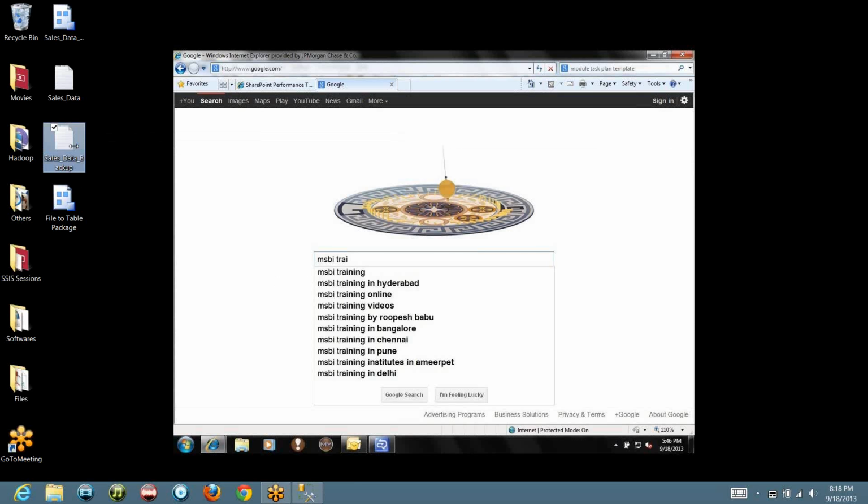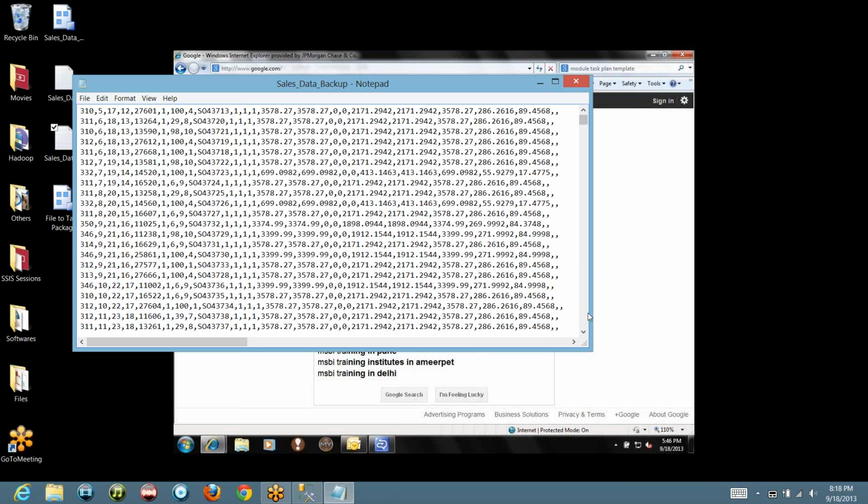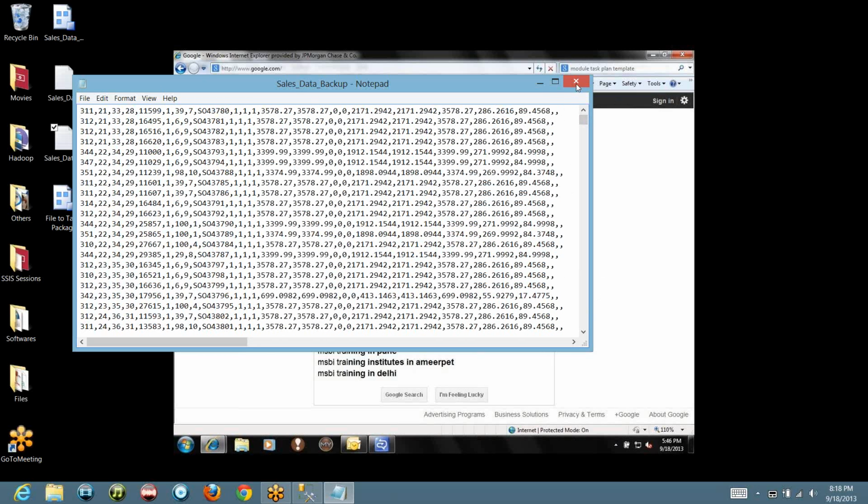Let's see that to confirm. You can see everything is comma separator and the same data, whatever it is there, it is going into the destination data.